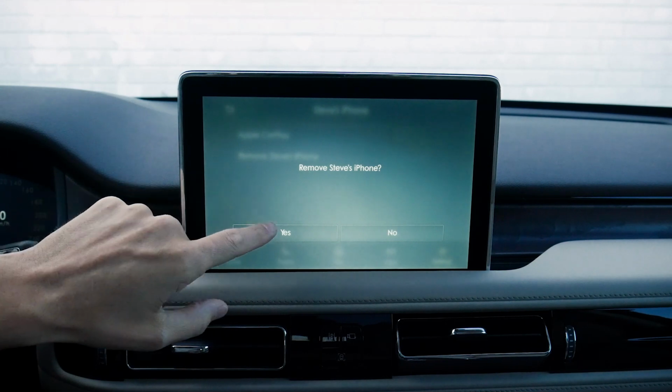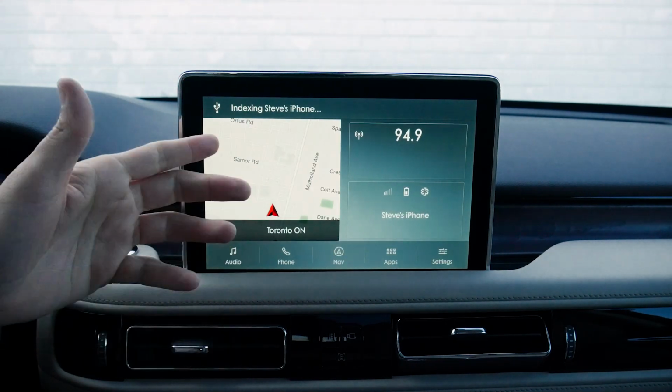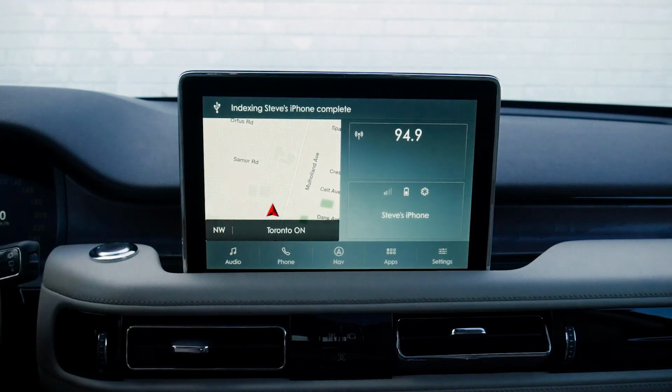And then we can completely remove my phone. Watch it. So we remove the phone. Phone is now disconnected from CarPlay. So it really is that simple.